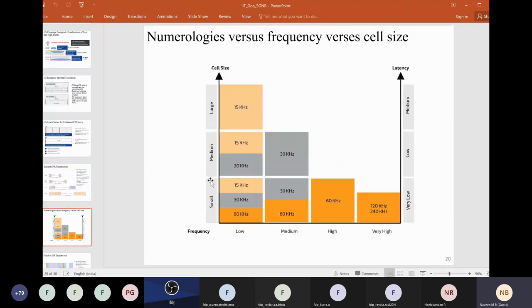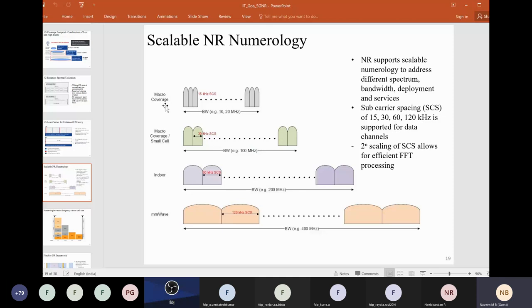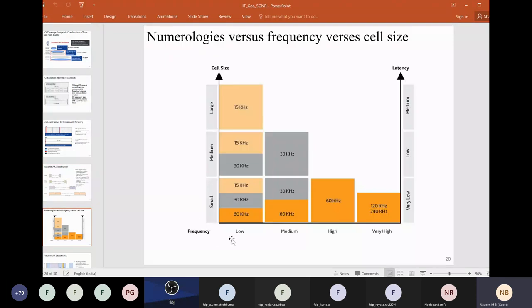So here I had told macro coverage, small cell, and so on. If I have to put some numbers to it, it's like this. If you are operating in low frequency and your cell size is small, you can have these subcarrier spacings. This is like a rule of thumb. The numbers are given in the standard, but since you can support any subcarrier spacing, you need some sort of a lookup table, right? For what kind of cell sizes I should put 15 kilohertz, for what kind of cell sizes I should put 60 kilohertz, like that.